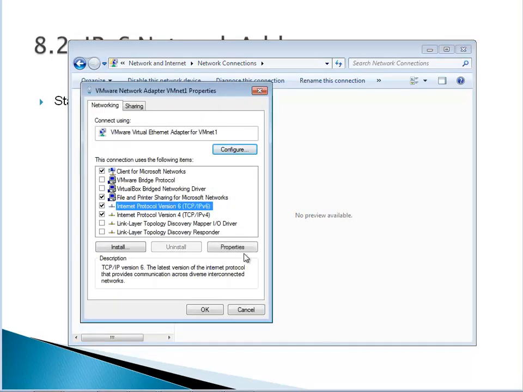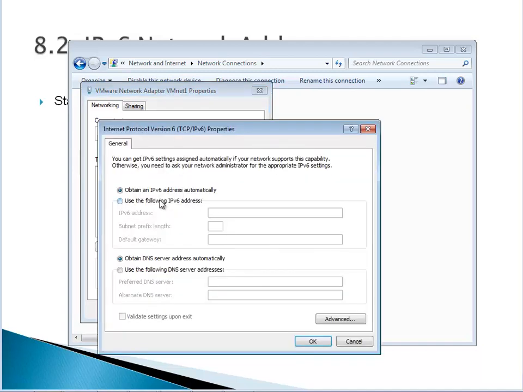And go to properties of version 6 and give it a static IP address. So for example, 2001:DB8:ACAD:A. That's my network ID. Then ::1, for example, and /64, the prefix length. If I put the gateway, I will have to share this part. So I need to put, for example, that address as a gateway, or I can put the link-local address of the local router.